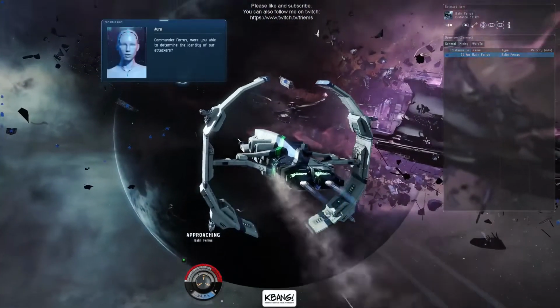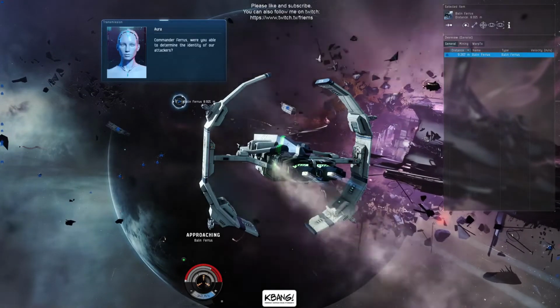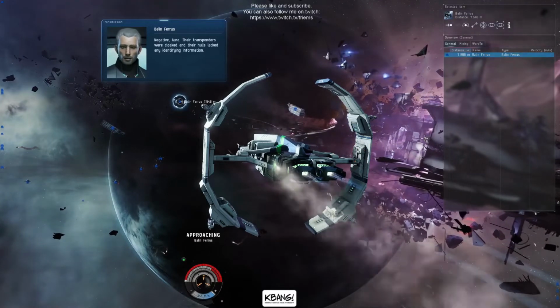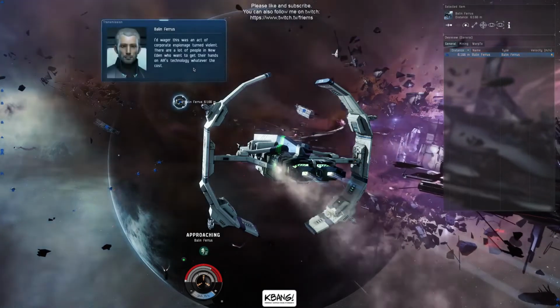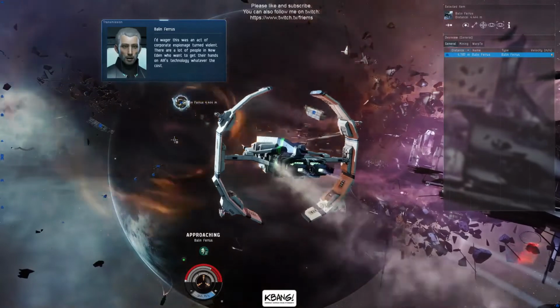Commander Ferris, were you able to determine the identity of our attackers? Negative, Aura. Their transponders were cloaked and their hulls lacked any identifying information. I'd wager this was an act of corporate espionage turned violent. There are a lot of people in New Eden who want to get their hands on Air's technology.